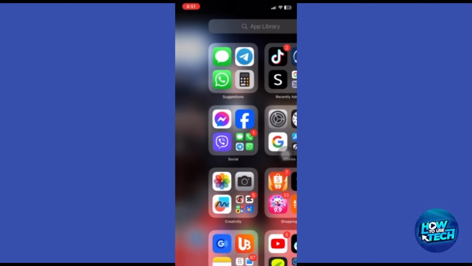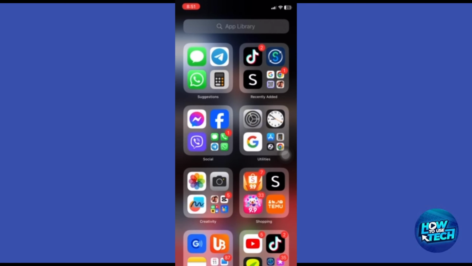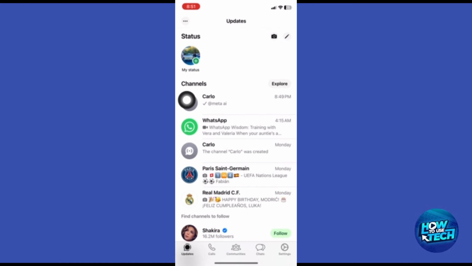First, you need to open the WhatsApp application on your mobile device. Start by locating the WhatsApp icon on your home screen or app drawer. The icon is typically a green speech bubble with a white phone icon inside it. Tap on this icon to launch the app.